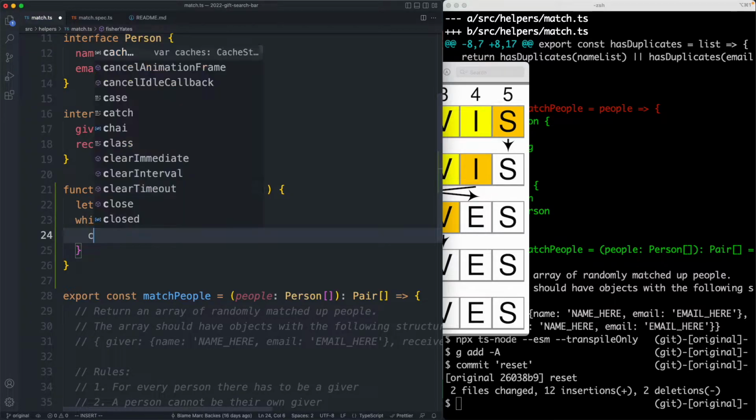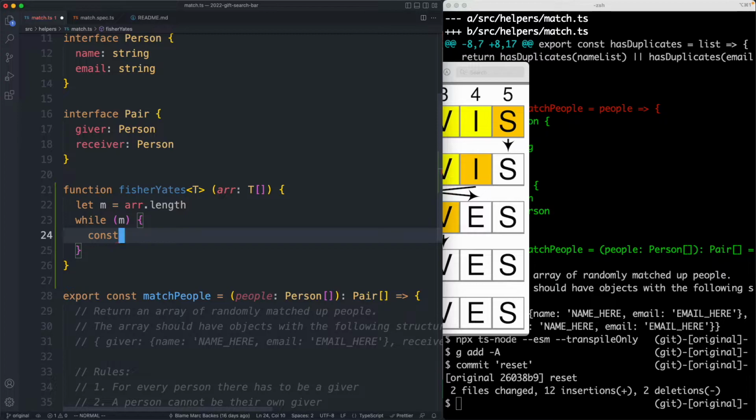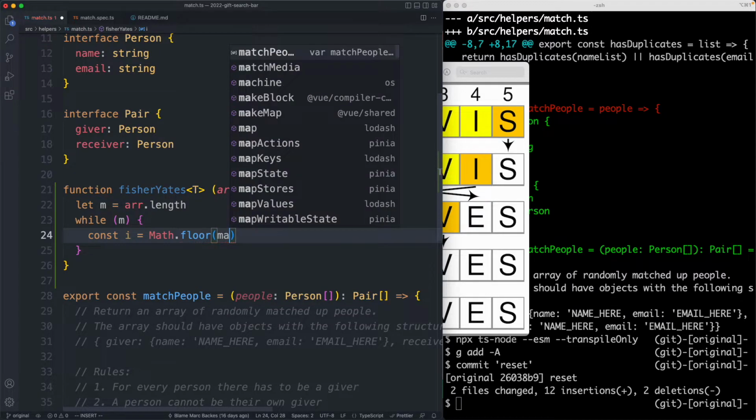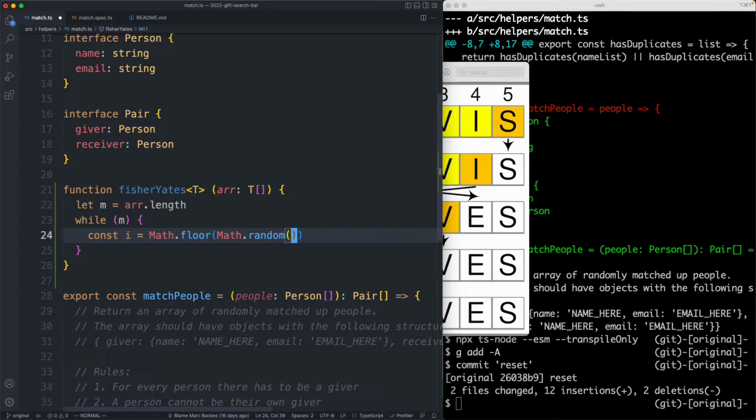The first thing we need to do is create a random number. So I'm just going to go ahead and create that one. Let's call it i. And that's going to be equal to Math.floor. We're going to round down. We're then going to go ahead and grab a random number, which is usually going to be between 0 and 1. I want it to be between 0 and 4. So I'm just going to go ahead and multiply it by m. And we're going to subtract 1. Since m is going to start at 5, but arrays are 0 indexed, we want a number between 0 and 4. So now we're going to get a number between 0 and 4.